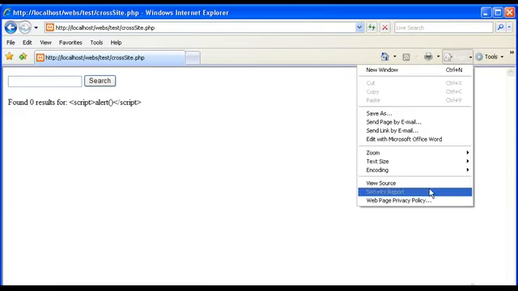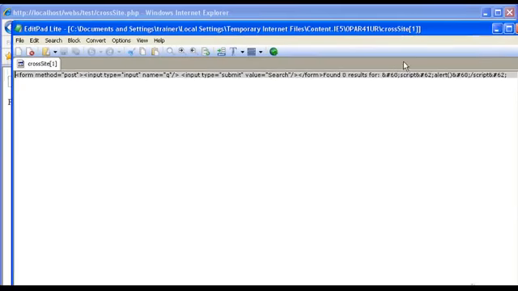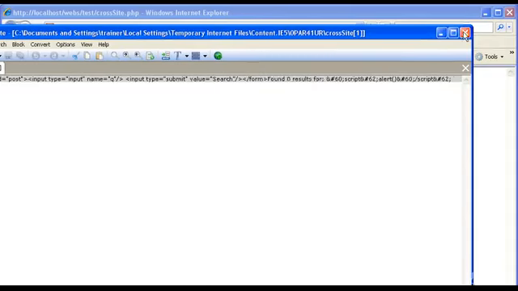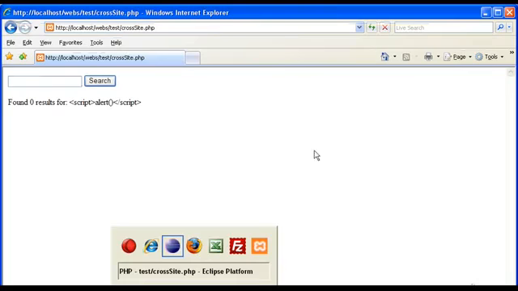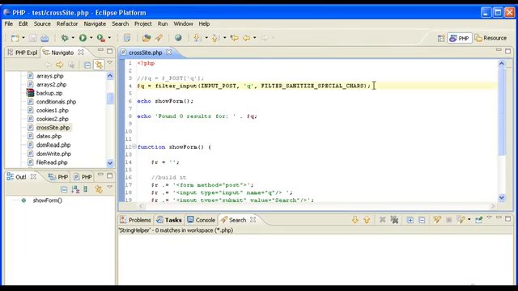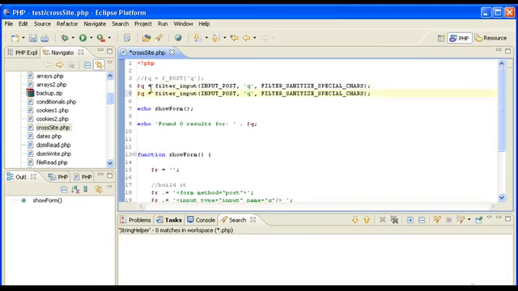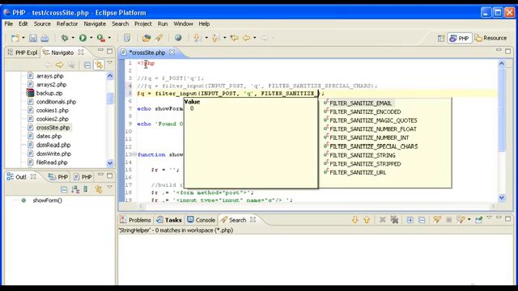If you look at the source, you see that it changed the less than and greater than signs into these encoded characters. So that's one option you have. You might also just want to get rid of them. That's another constant in the input filter. Go back some here and go down to sanitize string.